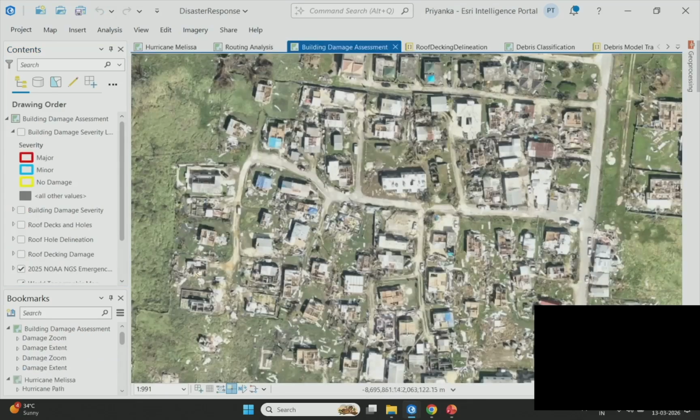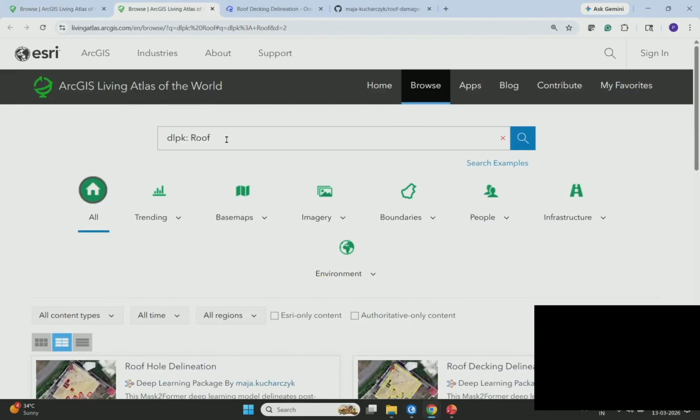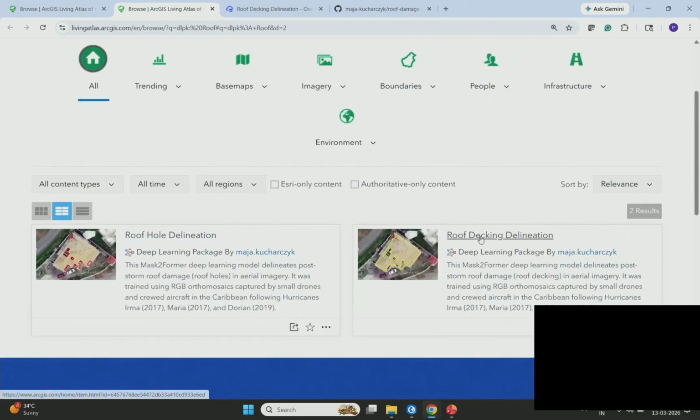Next, I had these damaged building roofs. You can see many of these roofs have holes and decks. I want to find out how much is the damage, whether there is severe damage or minor damage, and that can help insurance companies provide insurance based on the severity of the damage. And so I tried out two user-contributed models. I'll show these models to you. So here are these models, the roof decking delineation and roof hole delineation.